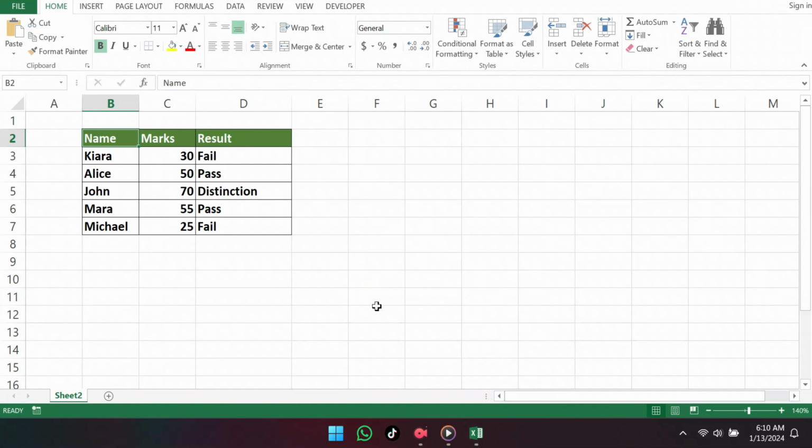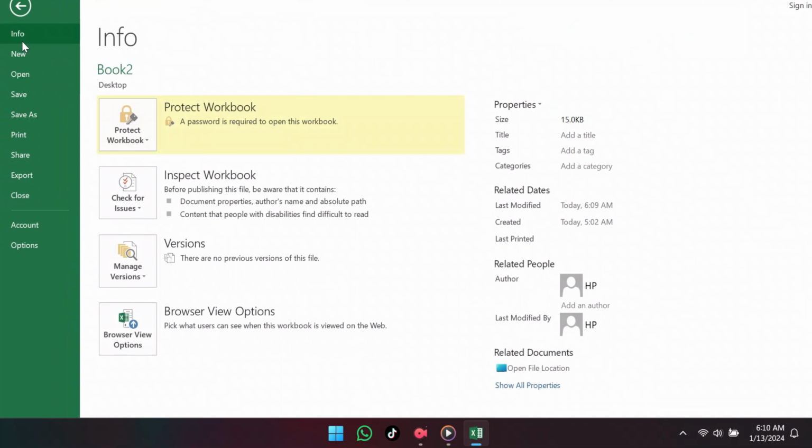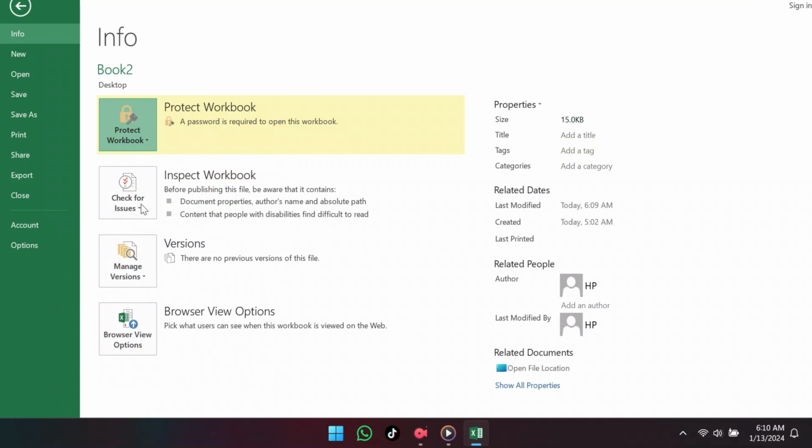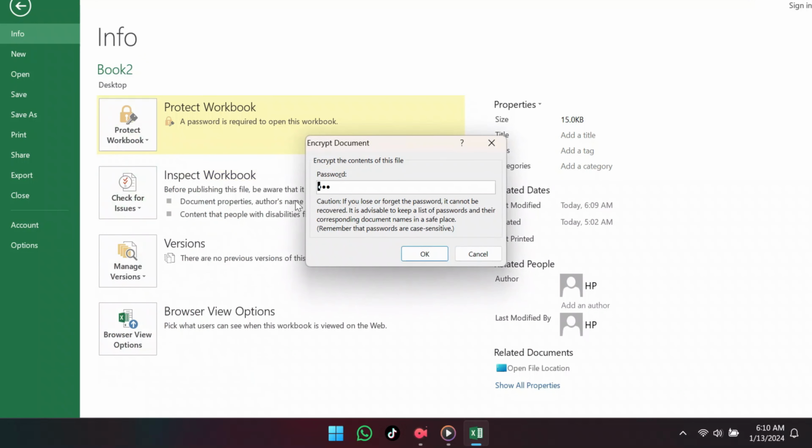But how do you remove the password from the file? It's very simple. Go to File, click on Info, and then select Protect Workbook. Again, click on the option to encrypt with a password. Now if you see there are 3 dots that are given for the password, what you can do is keep your cursor and remove it. And press OK. Now the file is not protected.